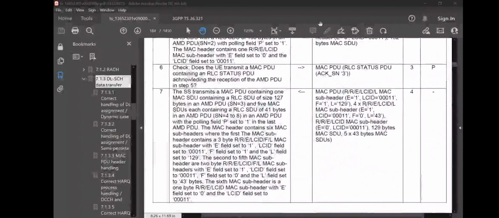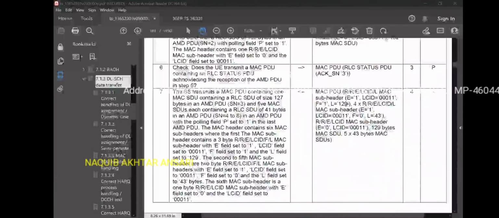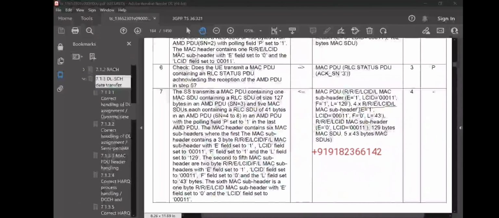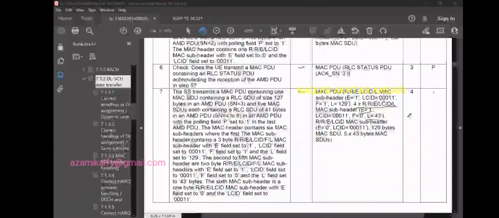Okay. Now here we are transmitting multiple PDUs. The full explanation is there for those multiple PDUs that we are packing. So if you study it in shortcut here, the MAC PDU is going to contain subheaders, and 4 such subheaders you are going to have, where the extension bit is set to 1 and the data is 43 bytes. Four of them. First one is 129 bytes.